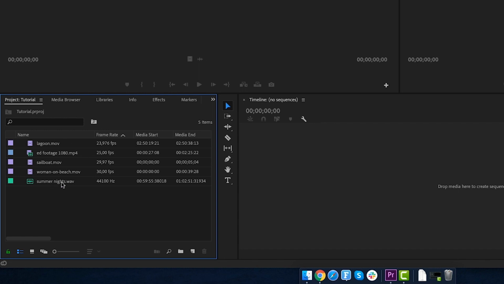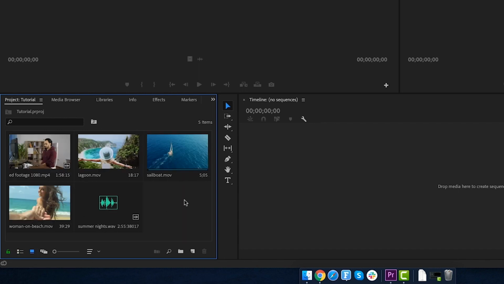By default, it shows everything in a list view, but you can also switch to icon view to actually see your footage. And if you move your mouse over the video like this, you can actually preview what's inside every single video. I will go back to the list view.